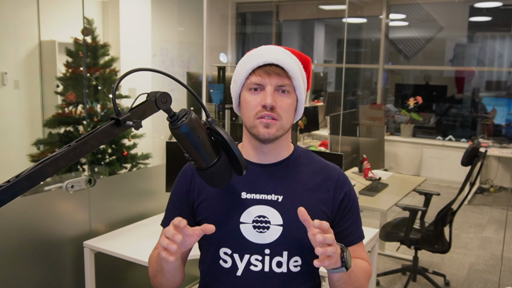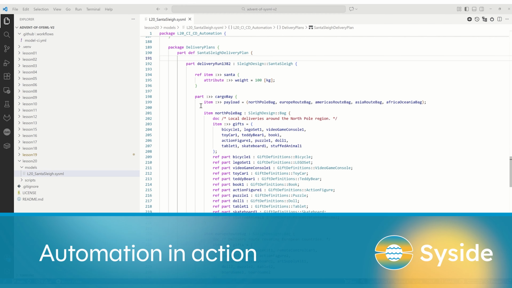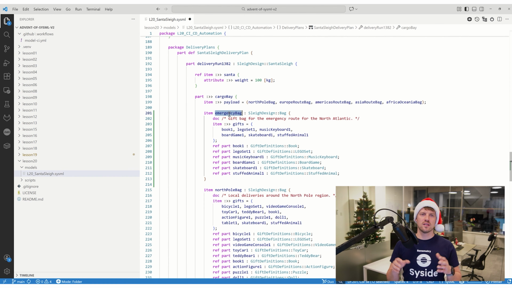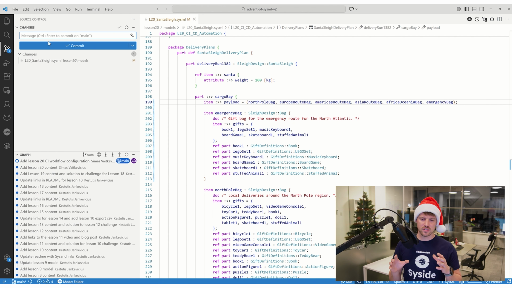Let me show you what this looks like in practice. So here's the Santa Sleigh model with 5 bags configured for delivery run 1382. Let's add an emergency bag for the North Atlantic route. Then we save the model, we stage the changes, we enter the commit message. Once we do that, we commit and push the changes to a remote repository.